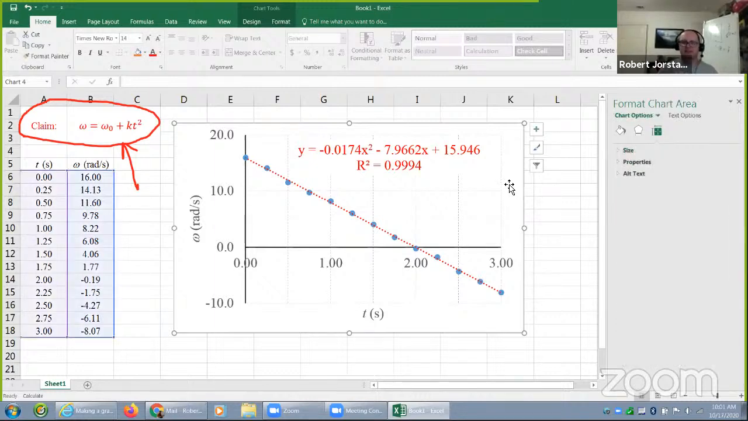But the idea is this is how you could check those different types of curve fits. And remember, you want your trend line to match your claim equation, right? If you think an equation should be linear, you should do a linear fit. If you think it should be exponential, you should do an exponential fit, etc. Let's call that good.